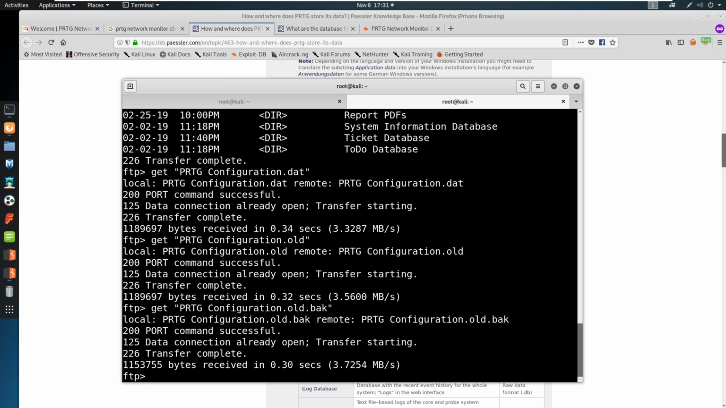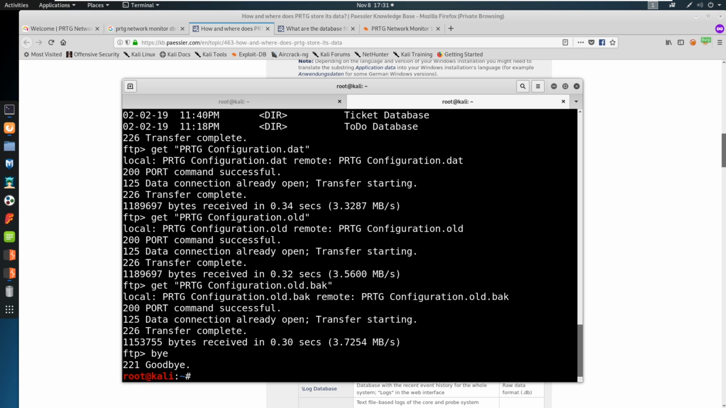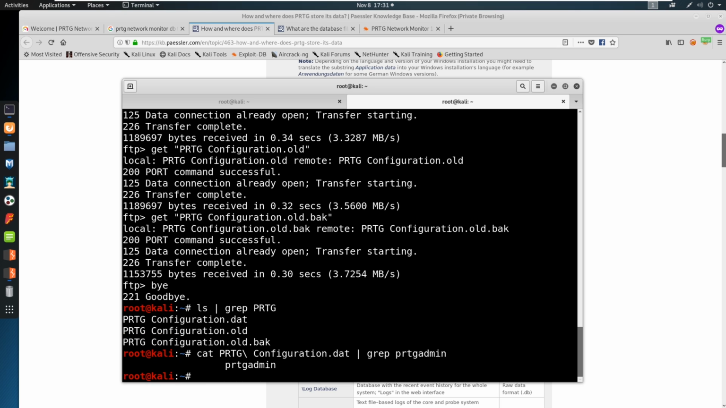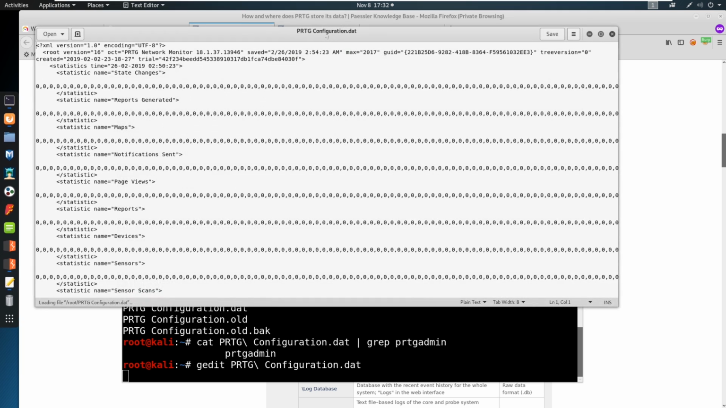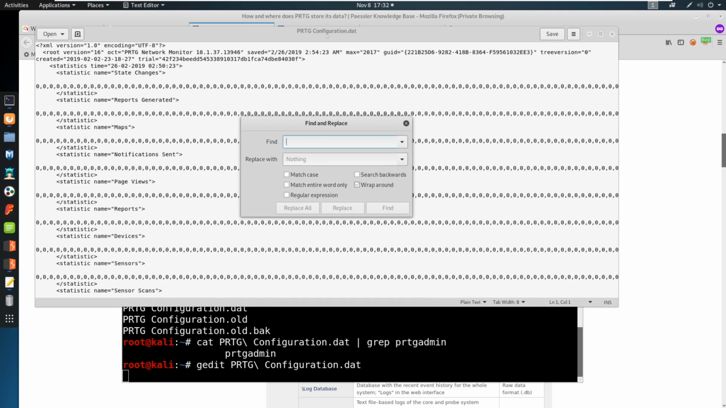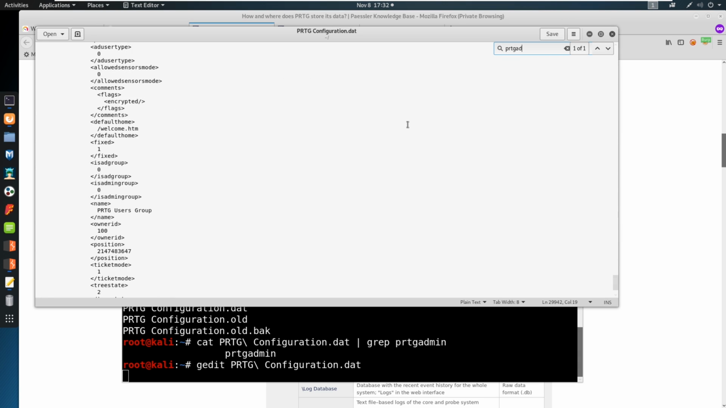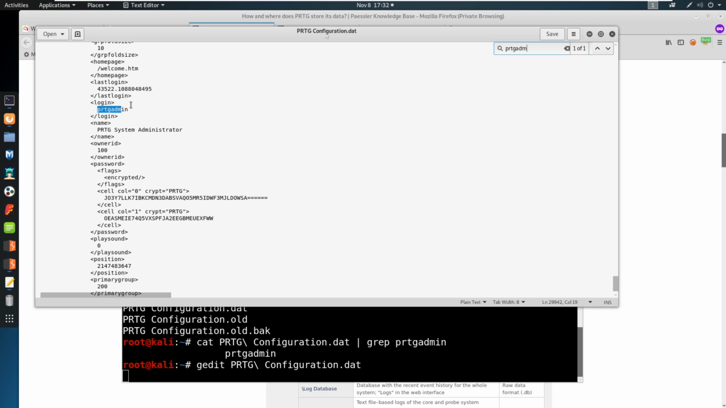Okay, so we've got all the files now. Let's hit bye, exit out. So I should have, if we ls and grep PRTG, the three in here. So let's try to cat out the PRTG Configuration.dat, and we'll grep for prtgadmin, because that was the username that we used. Okay, there's that there. Let's gedit this PRTG file and see what's in there. And let's do a Control F, and we'll say prtgadmin. And there's a 1 of 1.